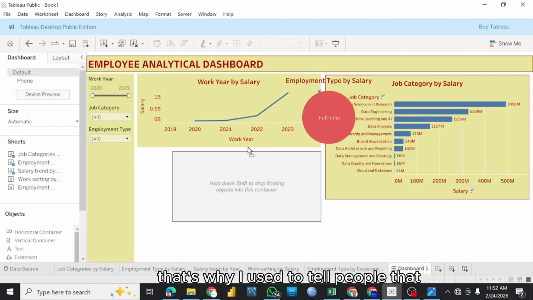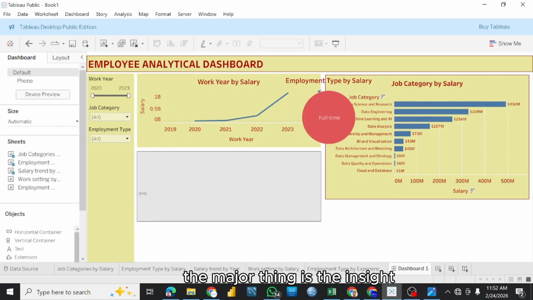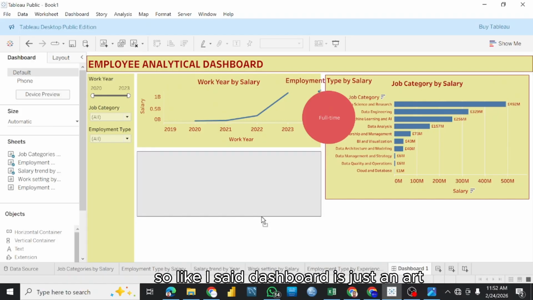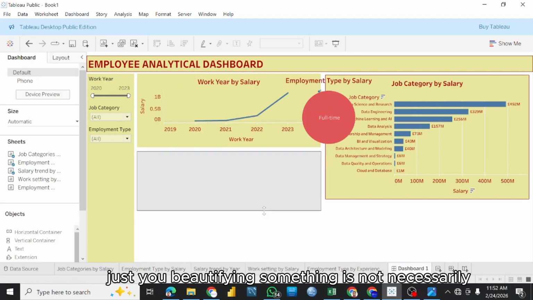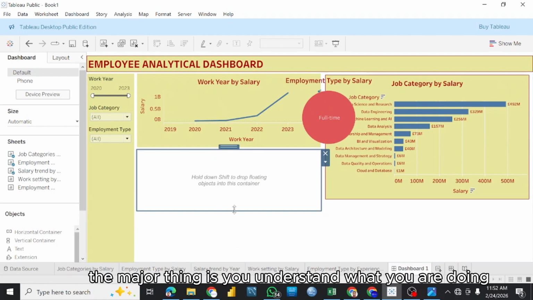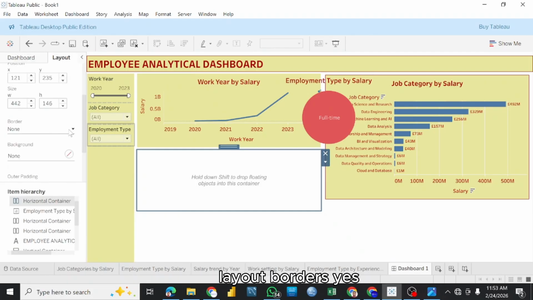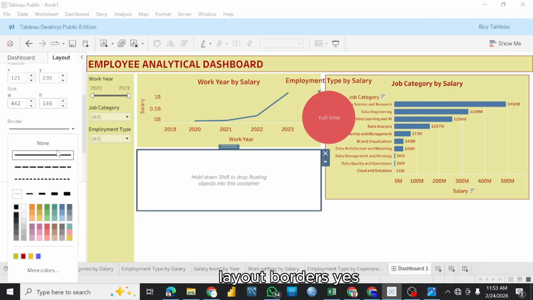That's why I used to tell people that dashboard is just art. The major thing is the insight. So like I said, dashboard is just an art. Just you beautifying something. It's not necessarily what really matters in data analysis. The major thing is you understand what you're doing. So, okay, let's run the same thing: layout, borders, yes, color, yes.